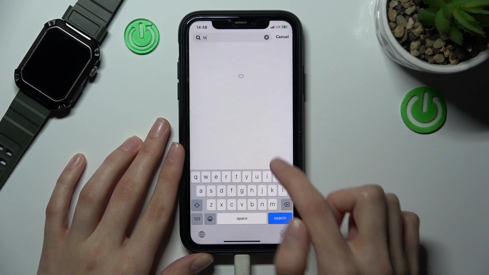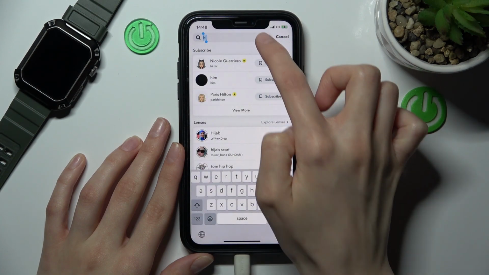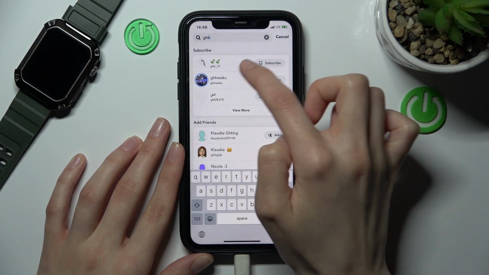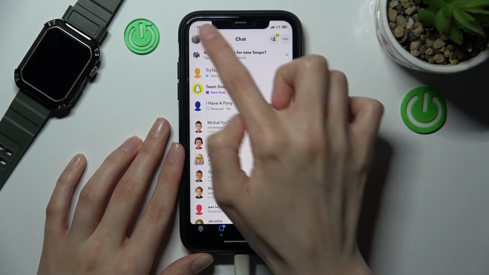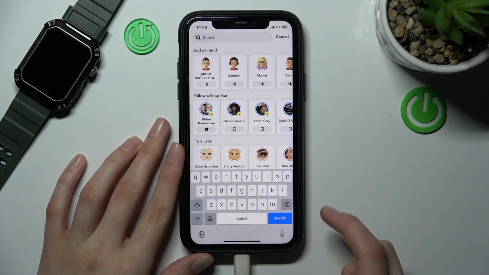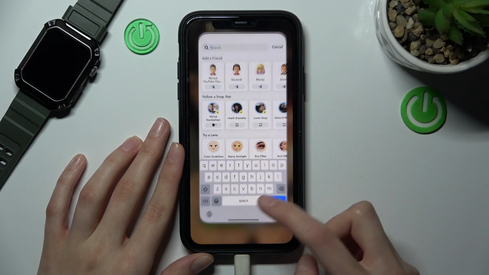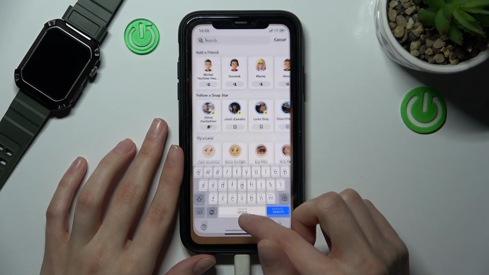So for example, I want to find this account or this account. As you can check, we have our new search history. After clicking on clear all and clear, we don't have this info on our account, so we have a clean history. It's very cool.